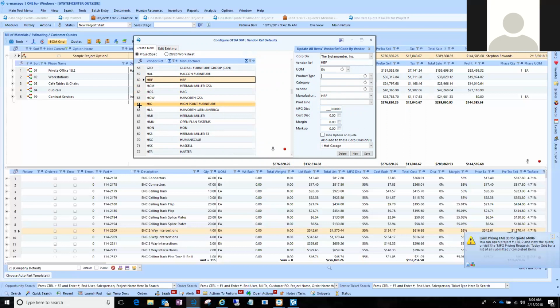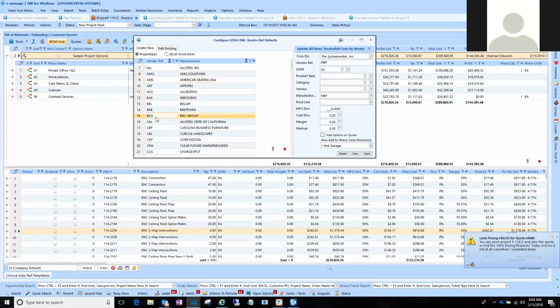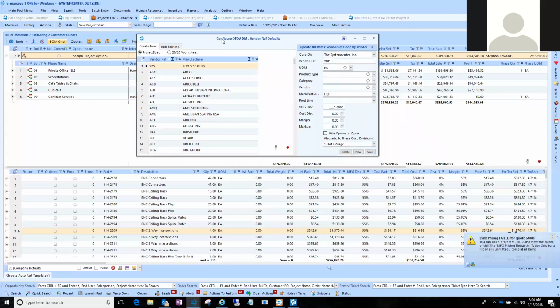Because if it has the vendor ref code, which is going to be HAW, then it's going to know that it needs to assign all that other stuff, and it will do it for you. So you shouldn't have a problem. The only problems you will come across is if it was manually entered into Project Spec. So I think that probably was what was going on.